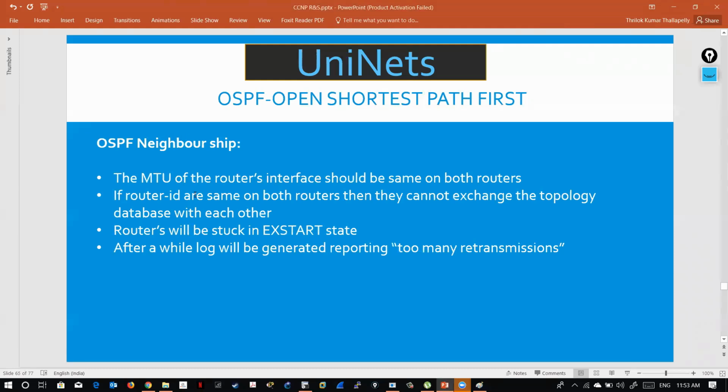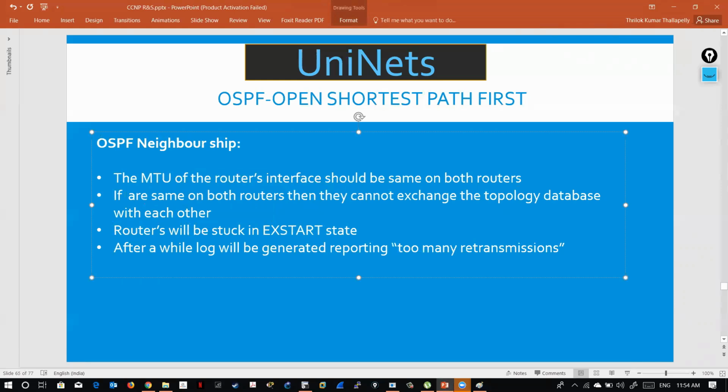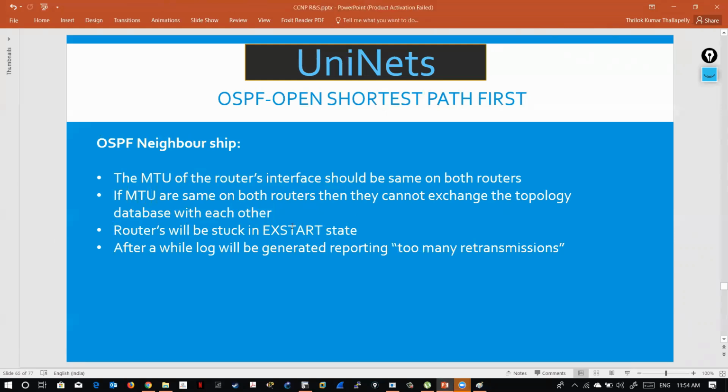And if the router ID are same on both routers, they cannot exchange the... sorry, it is not the router ID. If the MTU is not the same on both routers, then they cannot exchange the topology database with each other, and routers will be stuck in ExStart state.